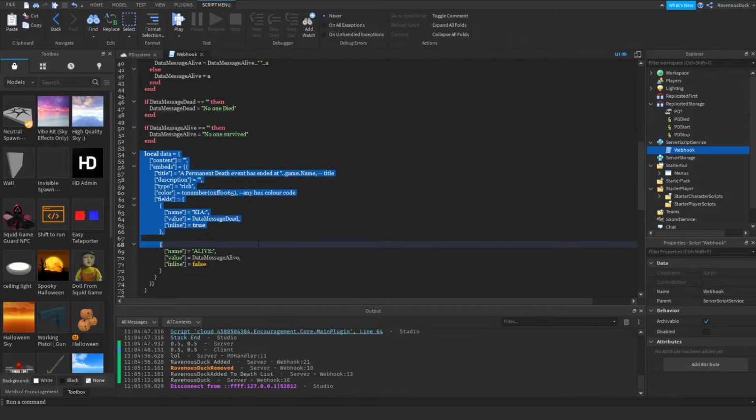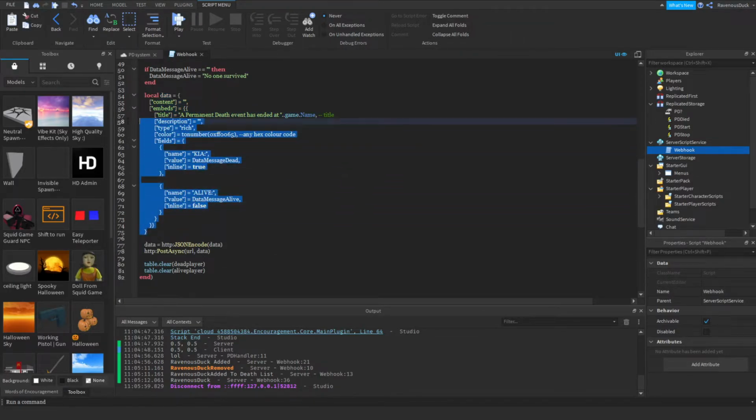Here is where the actual webhook happens of the player, of the actual game. So we have the content, which is basically just a title you can put above, but we do a title here, so there's no need for this. Just keep this blank. The embeds is basically the embed itself. So we have the title, which is a permanent def event has ended at, game. Is there space in between there? Yes. So then it grabs the game's name. There's a comma there for the next line.